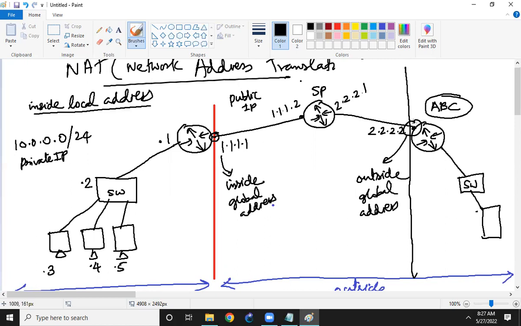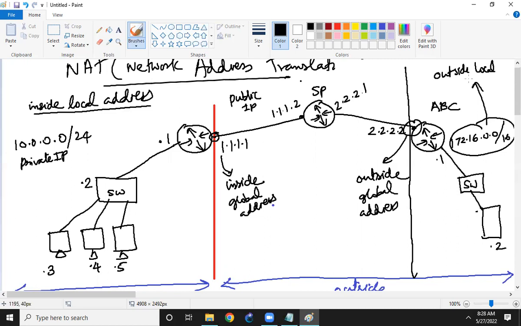Now inside the ABC company, they will also be using the private IP range. Suppose the private IP range is 172.16.0.0/16, and here it is .1, and here it is .2. These private IPs are called outside local address.